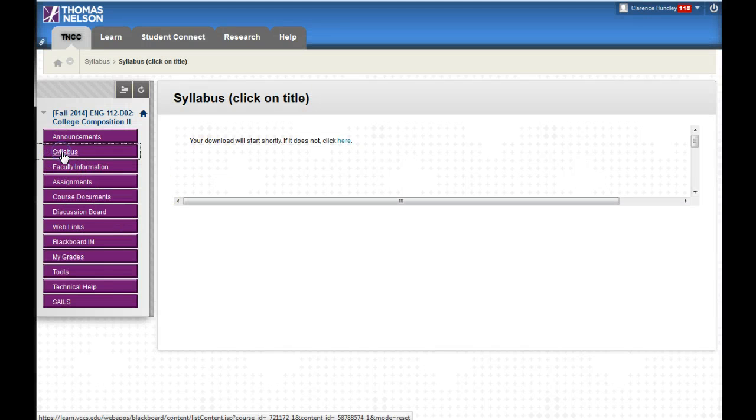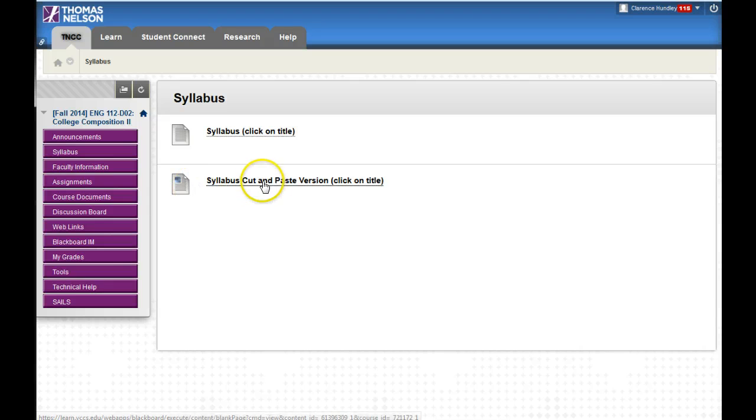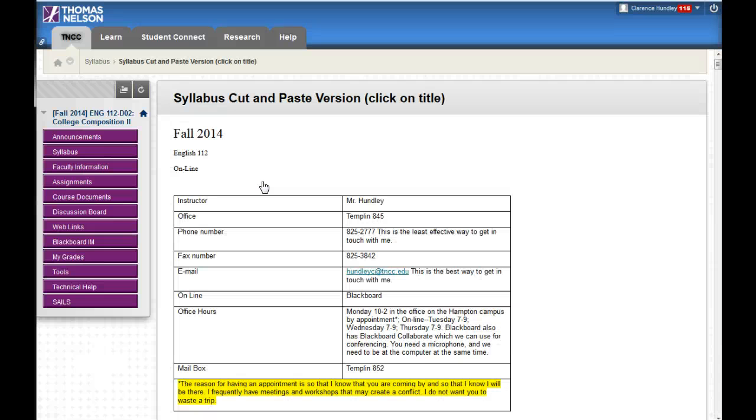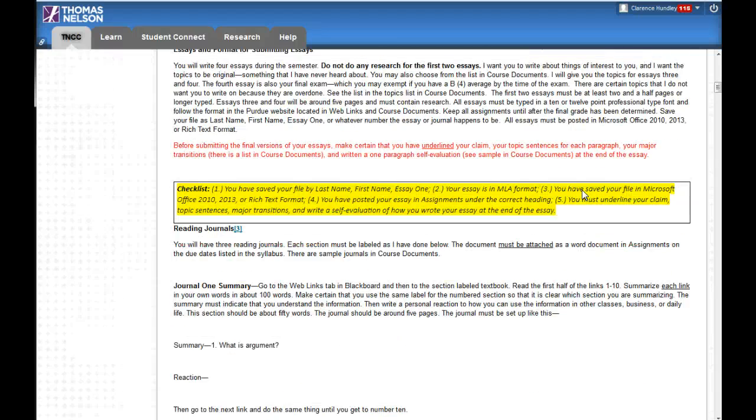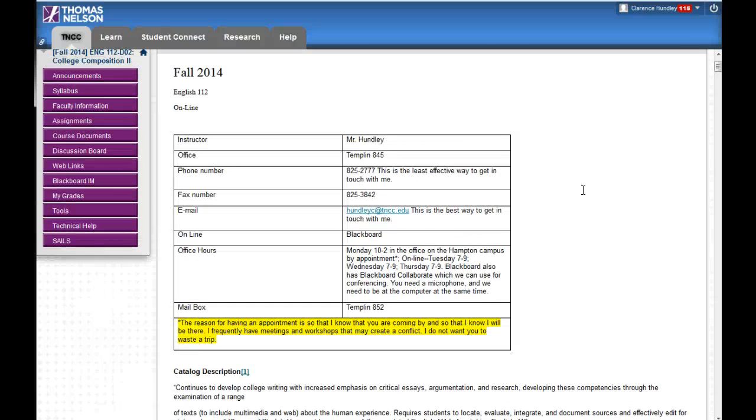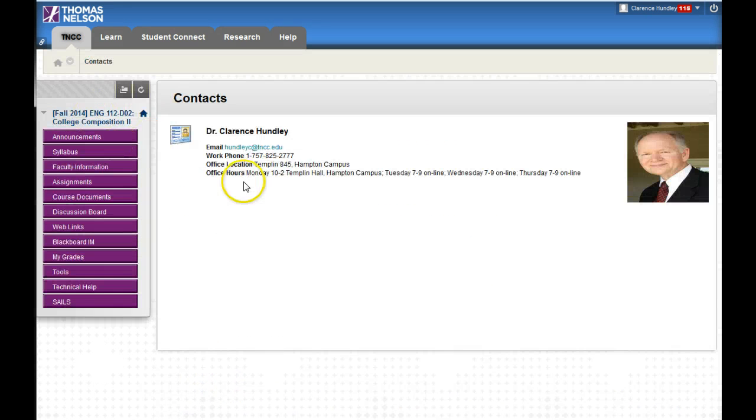Going back to the syllabus button, this is a cut and paste version of the syllabus. If you can't open the first document, everybody should be able to open this. Click on the title, and here's another version of the syllabus. So it's the same thing, you just have it in two different versions. The next button is faculty information. This is information about me, where my office is located, and office hours.